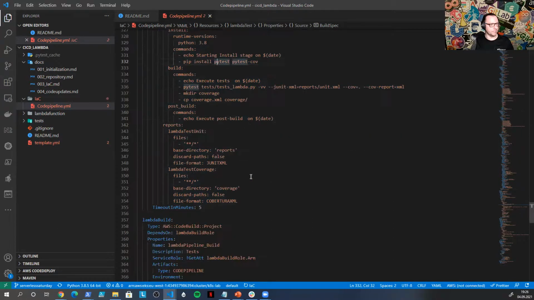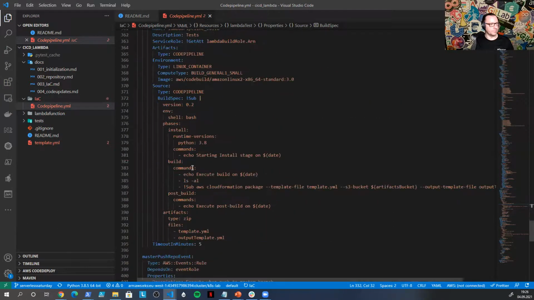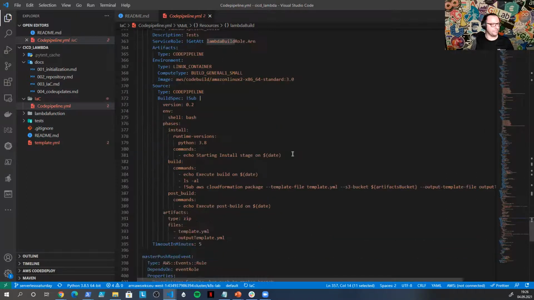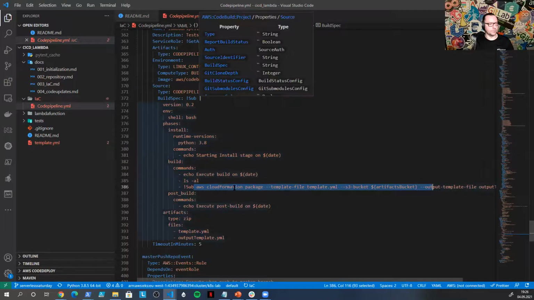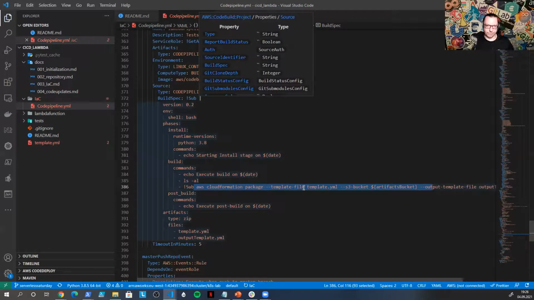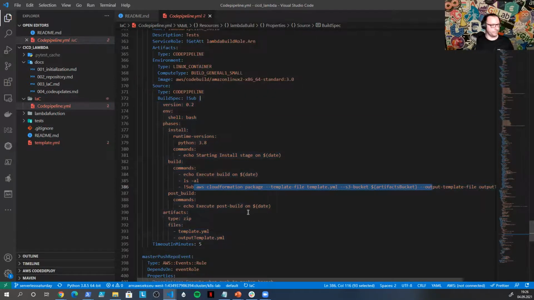Right? Simple like that. Here we have the second configuration for Lambda build, for the third stage, really. And the most important element is here. Here we are using AWS CloudFormation package in order to pack our template from the SAM framework and send it into the S3 bucket.